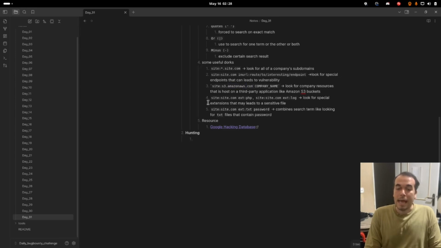This is particular. And another one is site.com ext:php or ext:log. Look for special file extensions that may lead us to a sensitive file. And the last one is site.com ext:txt and the password. For example, this combines the search term, like looking for txt files that contain passwords.